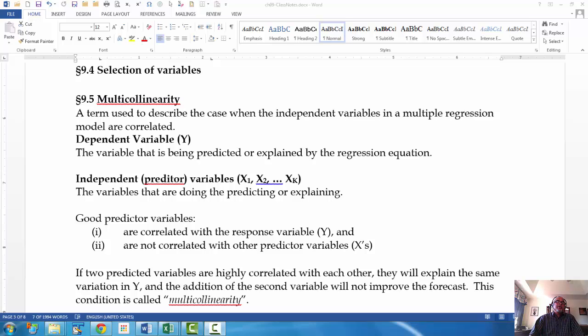Now, the first step in selection of variables is the concept called multicollinearity, which can be used to prune down the number of variables we have. Unfortunately, your textbook discusses multicollinearity after having discussed the selection of variables, and because of that it's kind of convoluted. So I'm going to take a different approach. I'm going to first discuss multicollinearity, and then we'll go back to selection of variables.